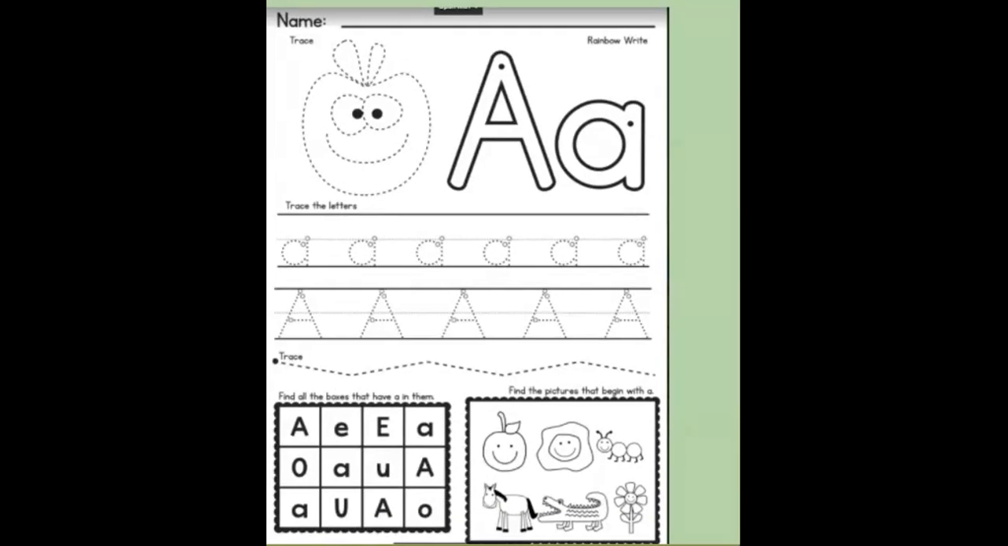Okay, so now this is what you're going to do. You are going to color in the A, capital letter, and the lowercase. You're going to color it in. Make sure you stay within the lines. Okay, color it nice and neat because you are now kindergartners, and kindergartners always color inside the line. Okay, then after that, you're going to trace the letter A, the lowercase. You're going to trace it.